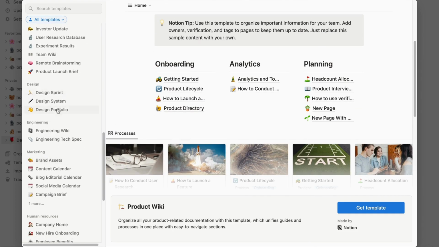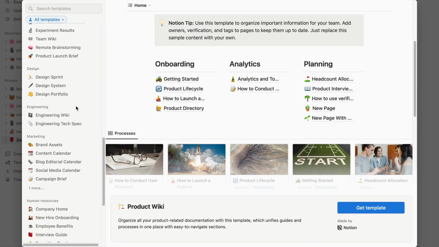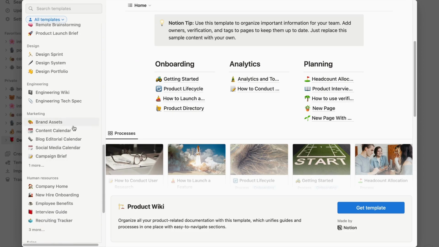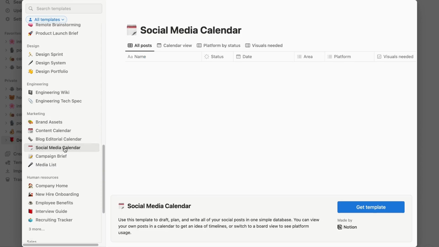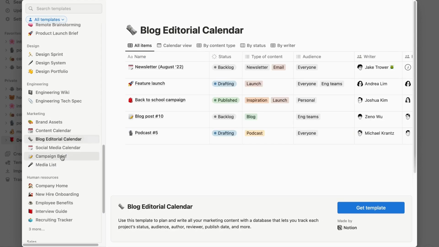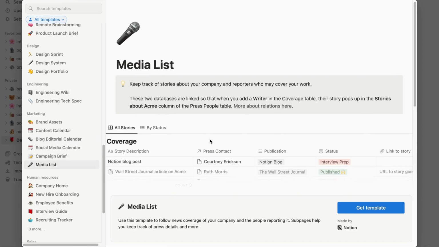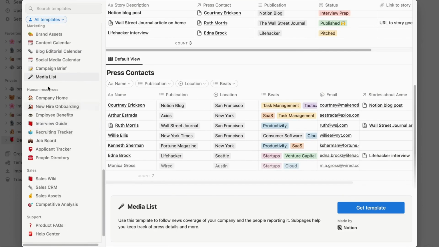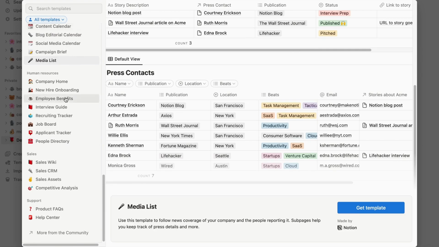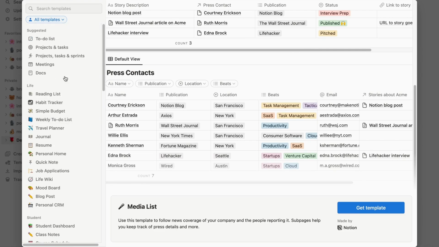Another one that I'm really, really into is the marketing section. Brand assets. You can keep all your brand assets in one place. Social media calendar, blog editorial calendar, media list, all these different things. I think this is so cool. There's an HR section. Like I said, the possibilities in this app are crazy endless, really.